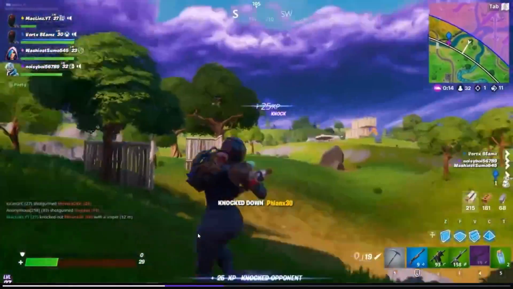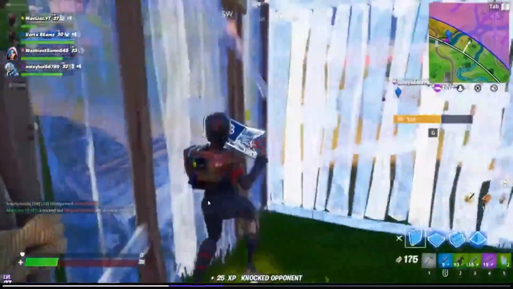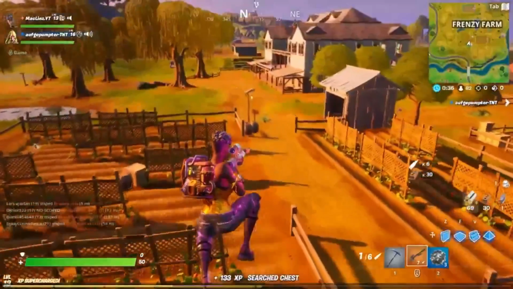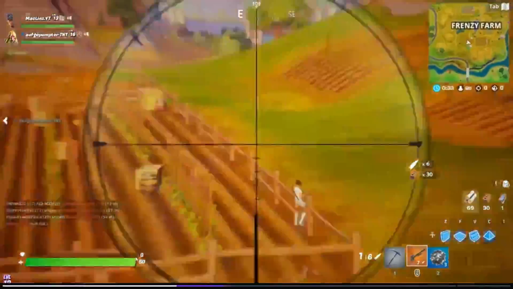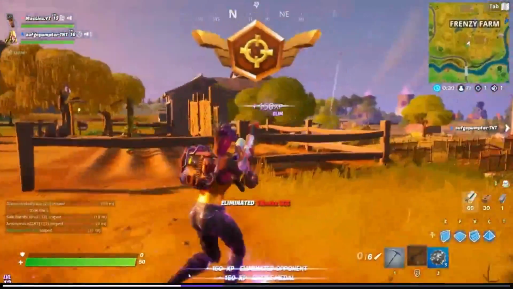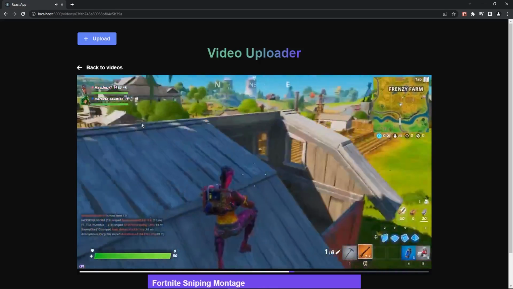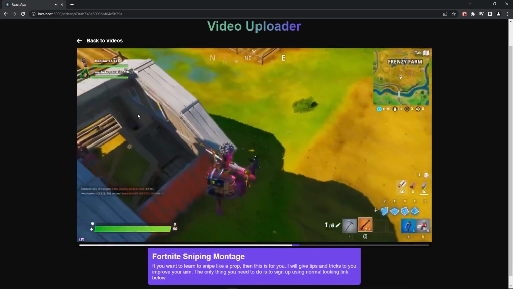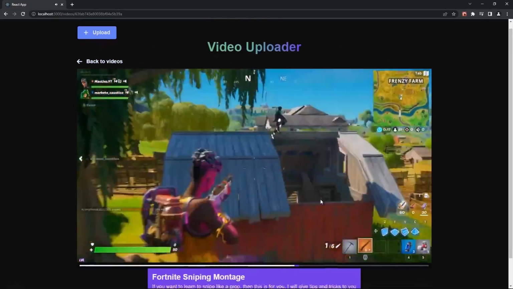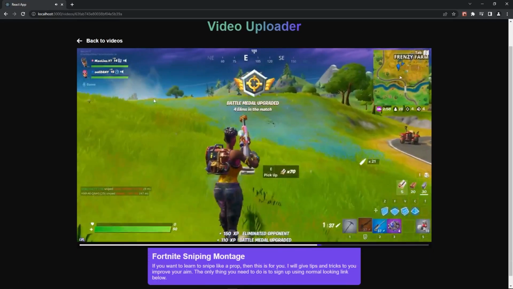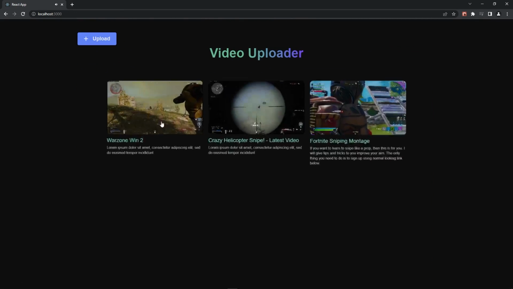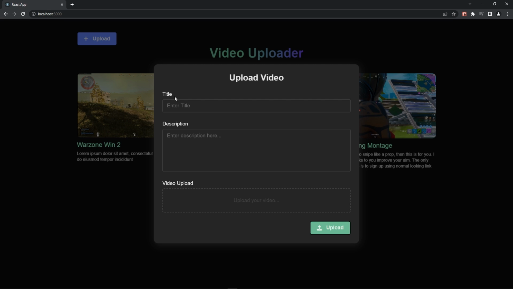So we're going to use Video.js to play the videos, and then we're going to be styling it to make it look nicer than it is when it comes out of the box. Okay, so yeah, that's the functionality to play the video. Let's see the functionality to upload the video. Okay, so let's go back to the videos, and then now let's try to upload a video.